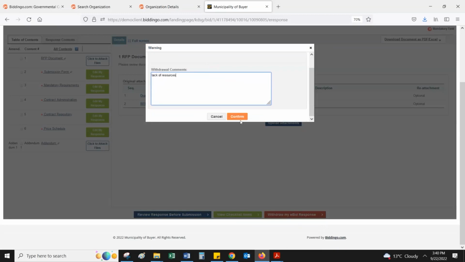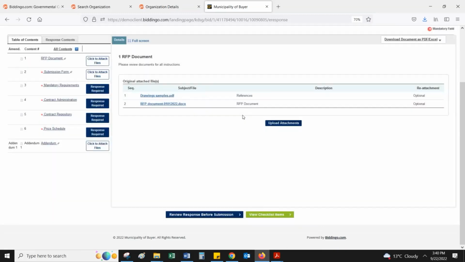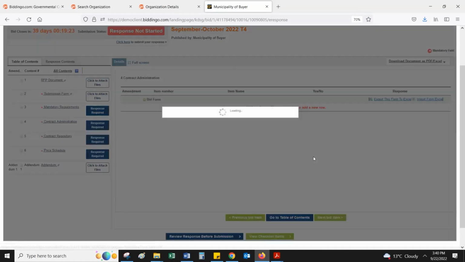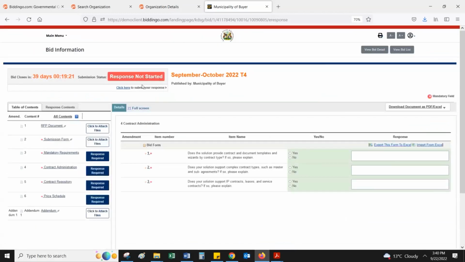When you click on confirm, your entire response is deleted from the system. All your files you've uploaded, all your online responses are deleted, and you'll notice that our response status reverts to response not started. So as you can see, because this completely deletes your response, this should only be used if you want to completely withdraw your response.